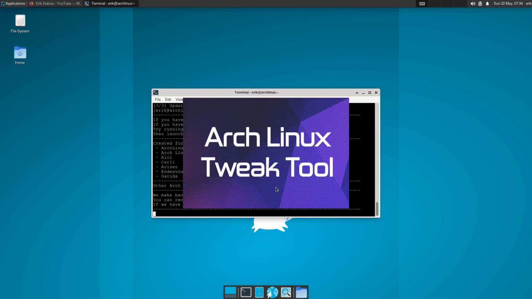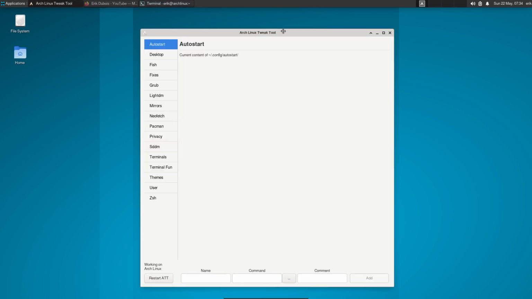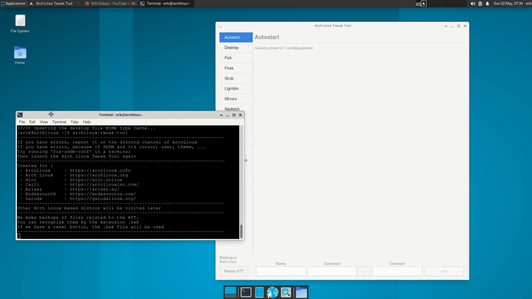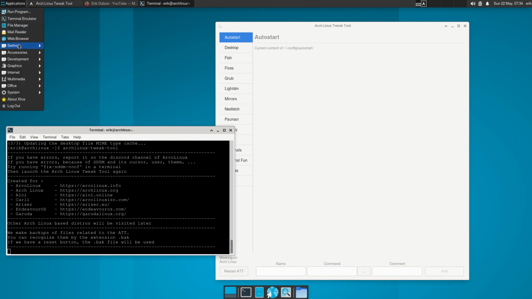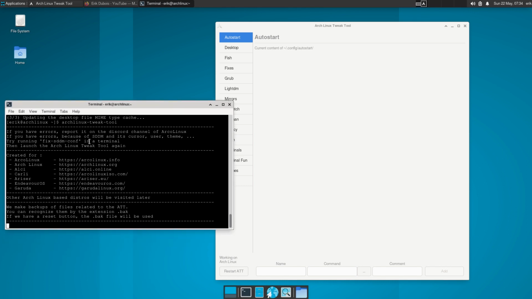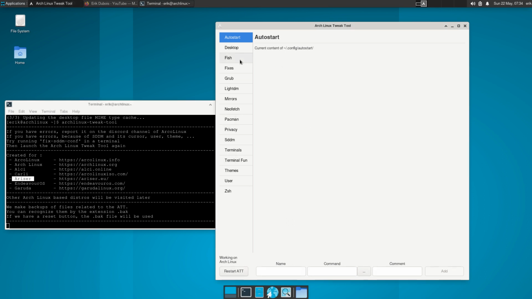So you see me always launch it here. It's not the real thing. Well, it's an application, and applications you just go here and accessories and you launch it from here, right? But I tend to launch it from here, and you see now why, because it gives you some information. So we are making it just for the first 7 at the beginning. ArcoLinux, ArcoLinux ALCI, Carli, ArcoLinux on a riser, EndeavourOS, Garuda, right? And then we talk about fish.